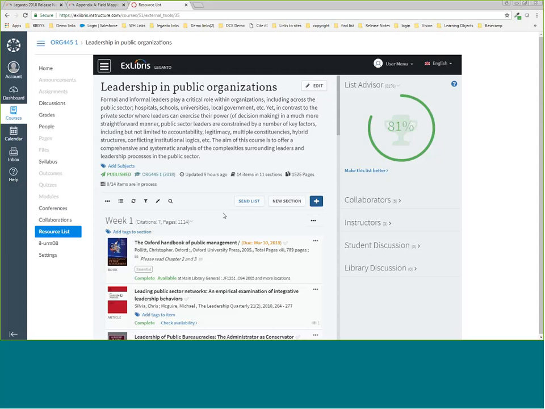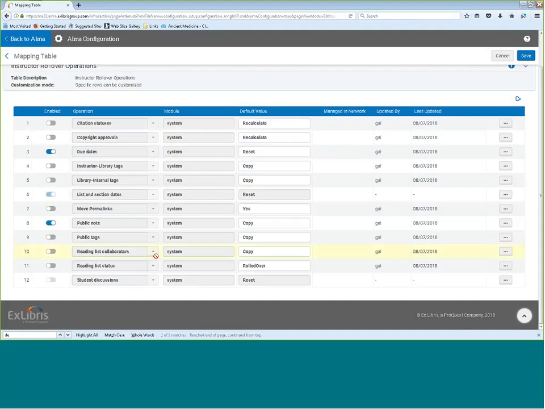Now, there's another functionality associated to this enhancement. I just want to highlight it. It is the ability to move permalinks. As you probably know, permalinks are specific links to a URL that is not changeable. You should always reach the same destination.